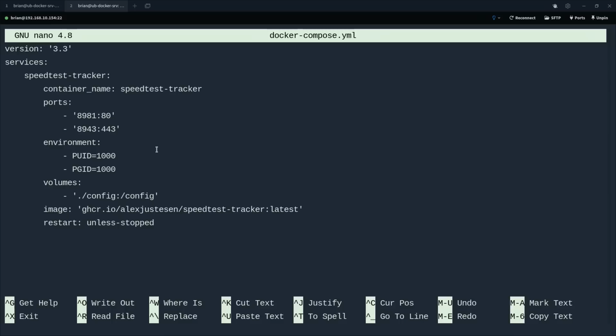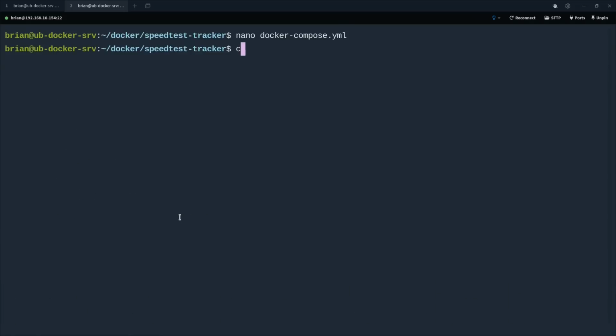But make sure you don't have any other containers that are also named Speedtest Tracker. You don't want to have that on the same server. It won't work. It'll give you an error. Other than that, we should be set. So we're going to do Control-O one more time, save, and then Control-X to exit. And I'll clear this out.